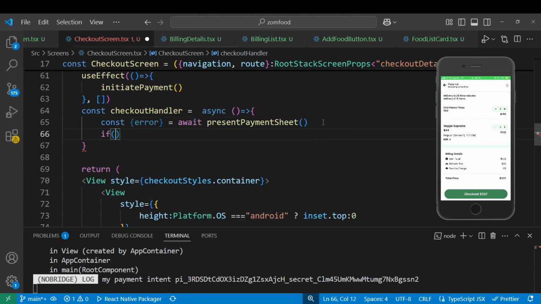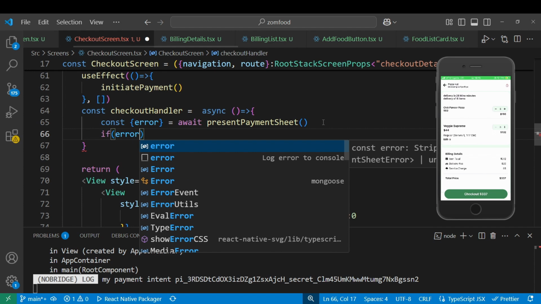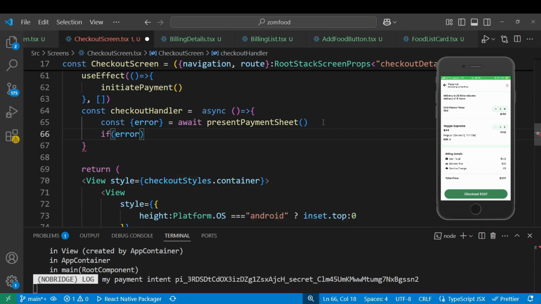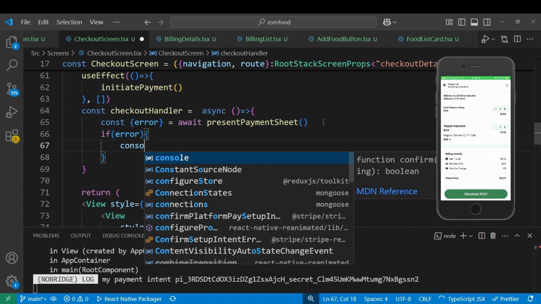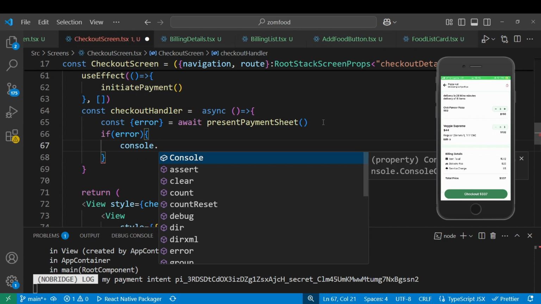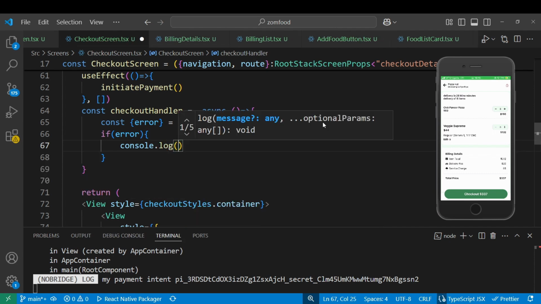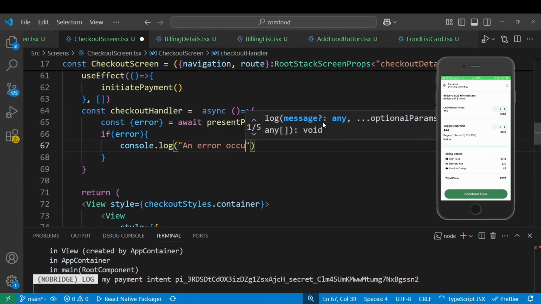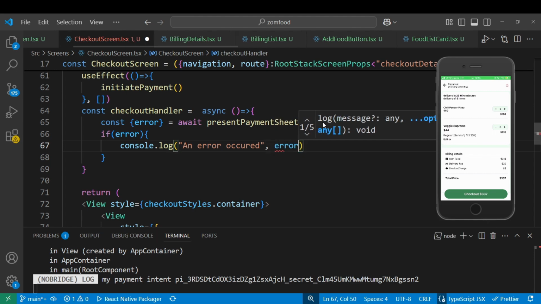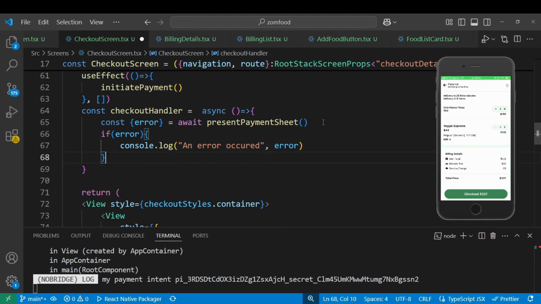So we're going to say if error, we will say console.log, so we'll log the error: an error occurred. Then let's throw the error. Let's display the error. Else.